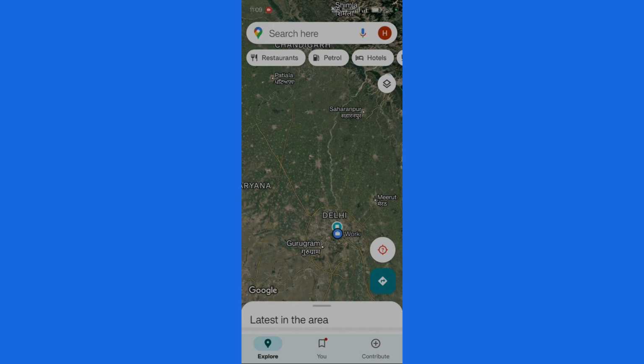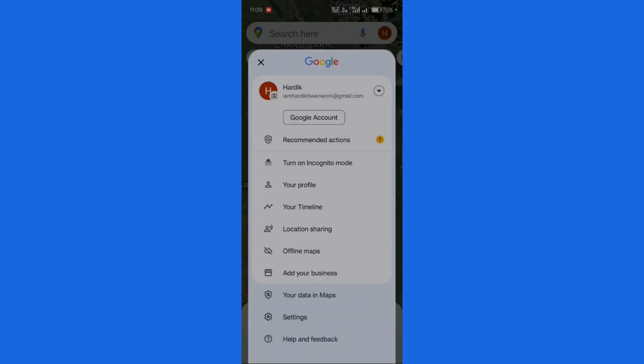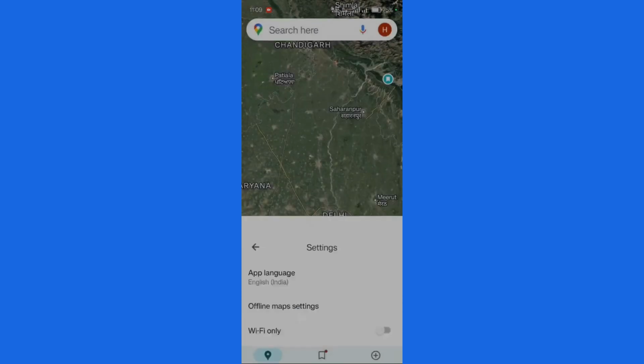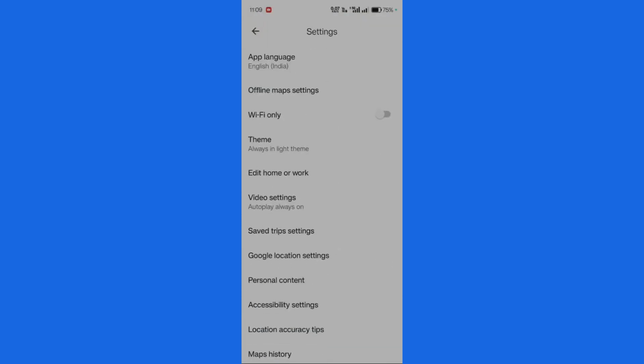So the first thing you need to do is click onto your profile icon at the top right of your Google Maps homepage. Once you do this, you can see this following menu. And from here you can see this settings option. So simply click onto the settings option and you will land on this page. Now from here you need to click onto this theme option.